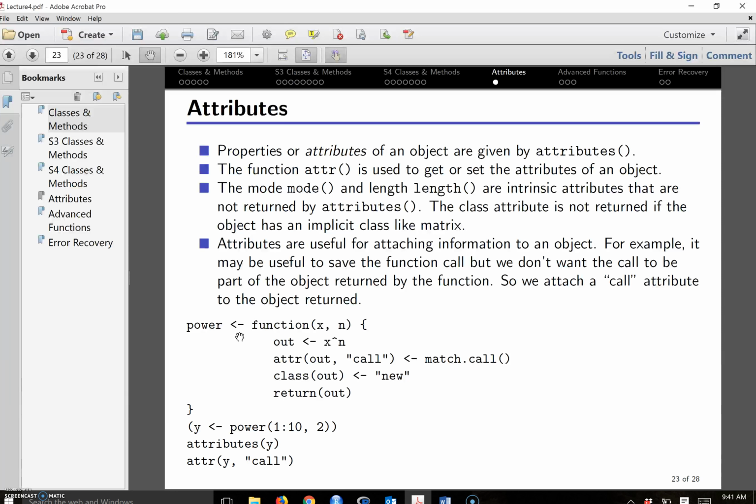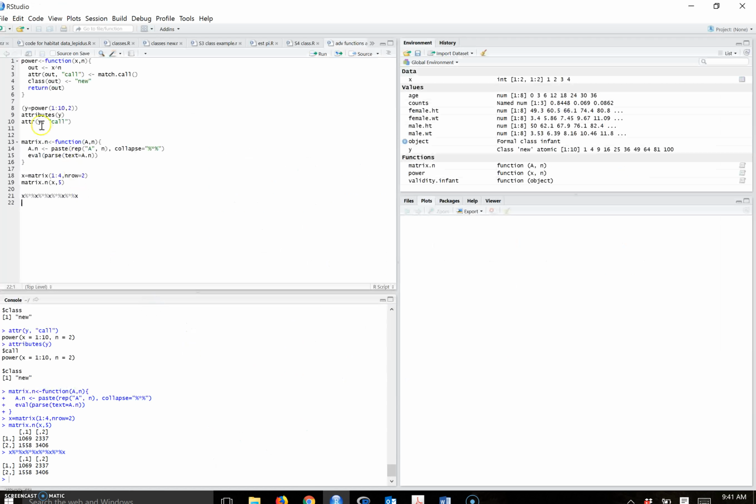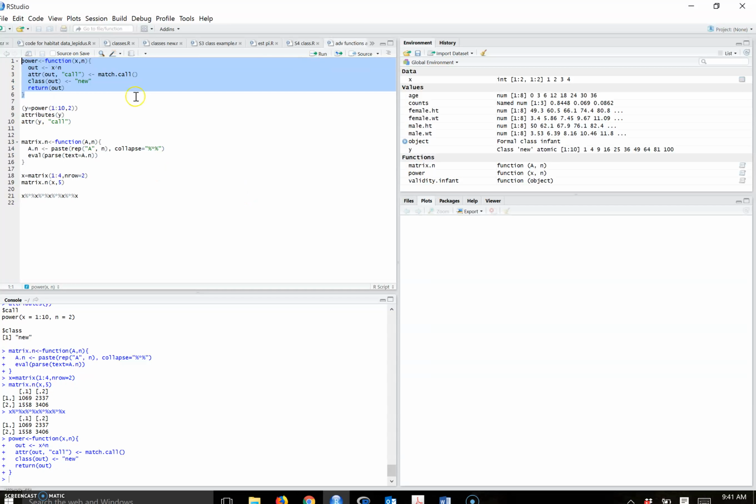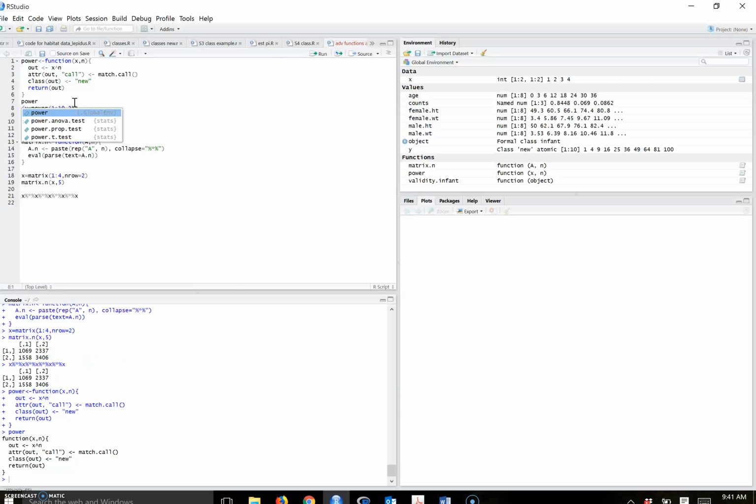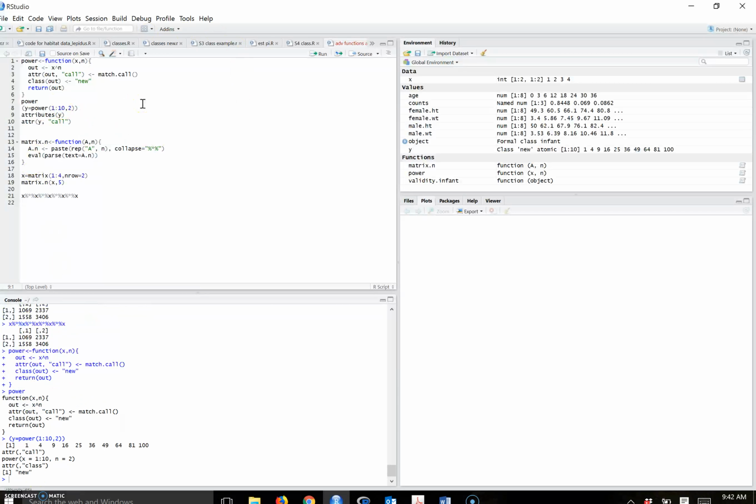Let's go to the code. I think it'll be easier to see if we just go straight to code. Okay, so here we run the function for power. So now it's defined. We could actually view the contents and we can see all of the structure that we just defined for that power function. We can compute it, and notice what this is going to do is we can see the correct values there that are what we get, but we also see the attribute for the call provided as well as the class.